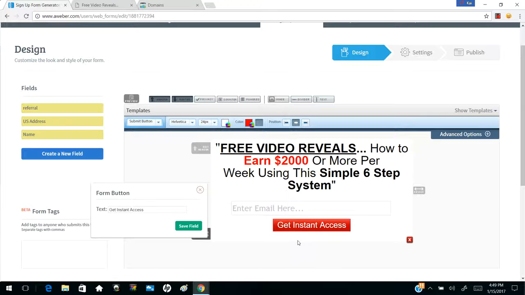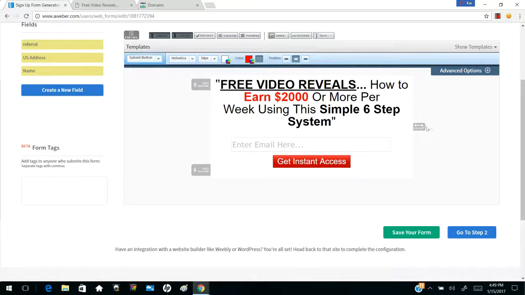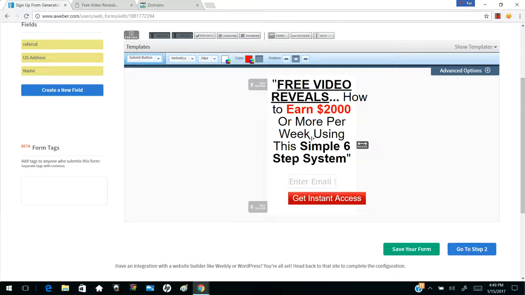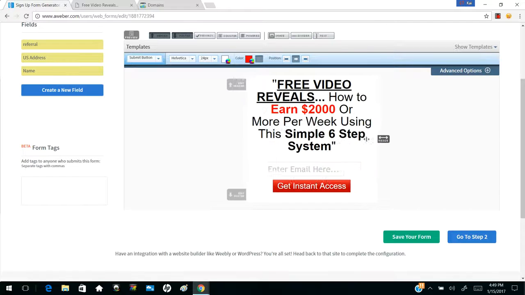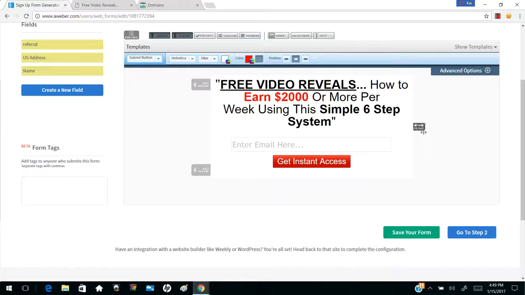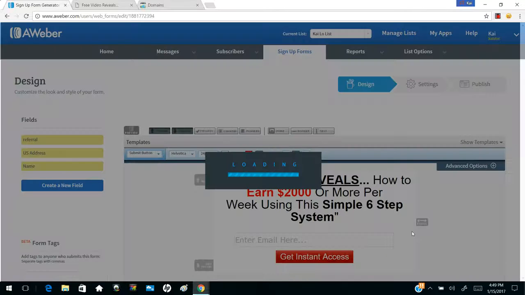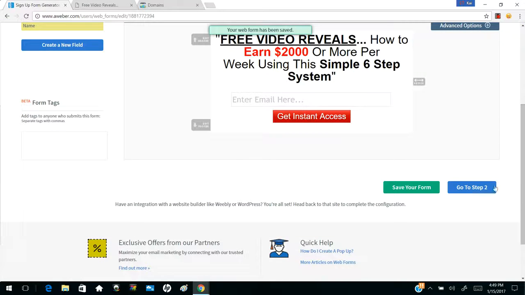At the bottom, there's also like a couple words. It will say like maybe copyright or 2017. I got rid of all those. I deleted those as well. So, once you're all done, you can resize. Do you want this form to be smaller or wide? I have it as wide as possible. Save your form. Very important. Save your form. And then go to step 2.